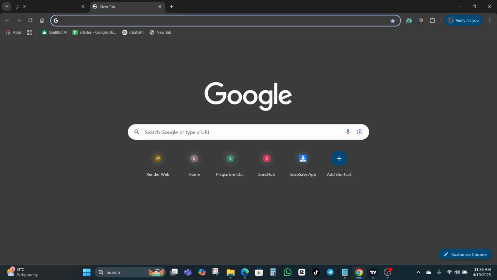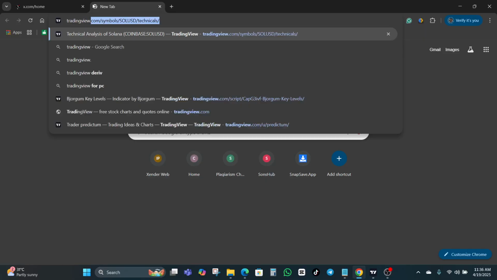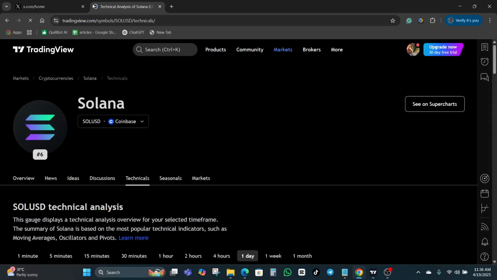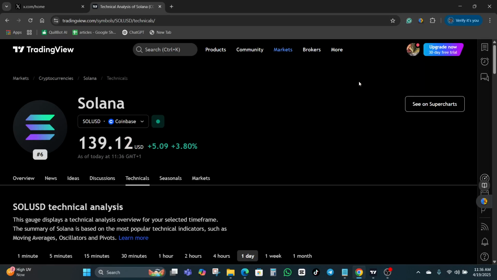In beginning with the basics, you have to open a TradingView account. You can just go to tradingview.com. On the home page, I already have an account, but I'm still going to show you the process to open an account.